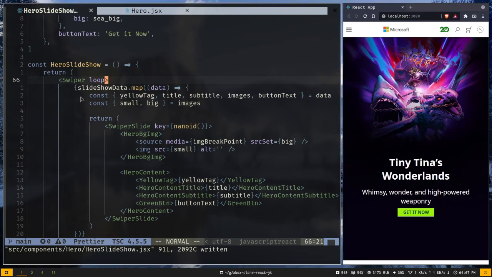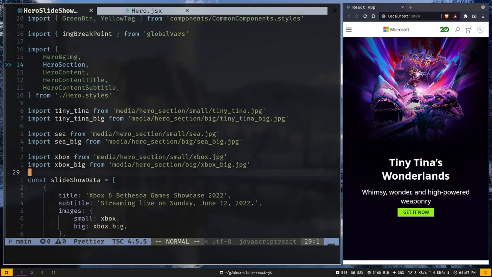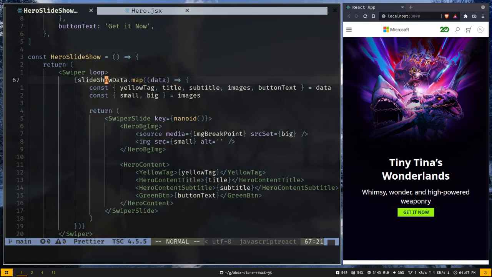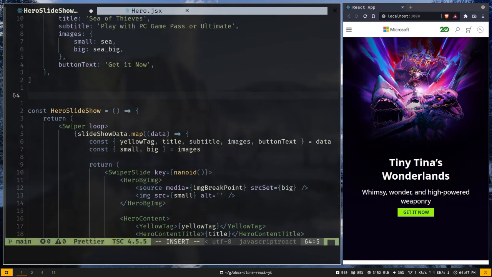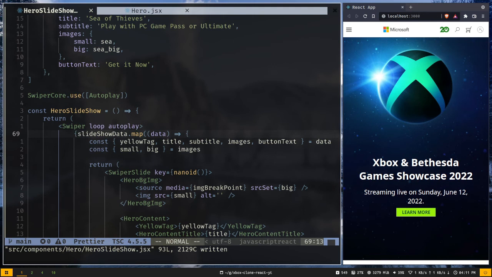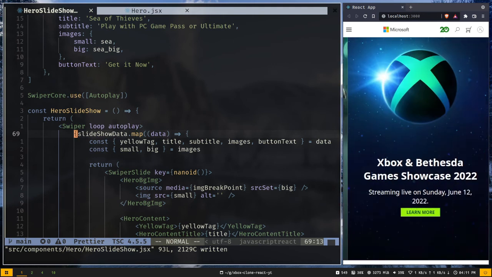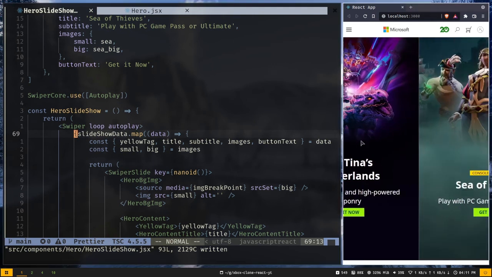Okay, so to add autoplay, we need to initialize the swiper core with the autoplay module. So let's do that. So swiper core dot use, and we need to pass an array of modules. I'm gonna pass autoplay, then go to swiper component and pass a prop autoplay, and you can see that we now have autoplay. So our hero section is done actually.